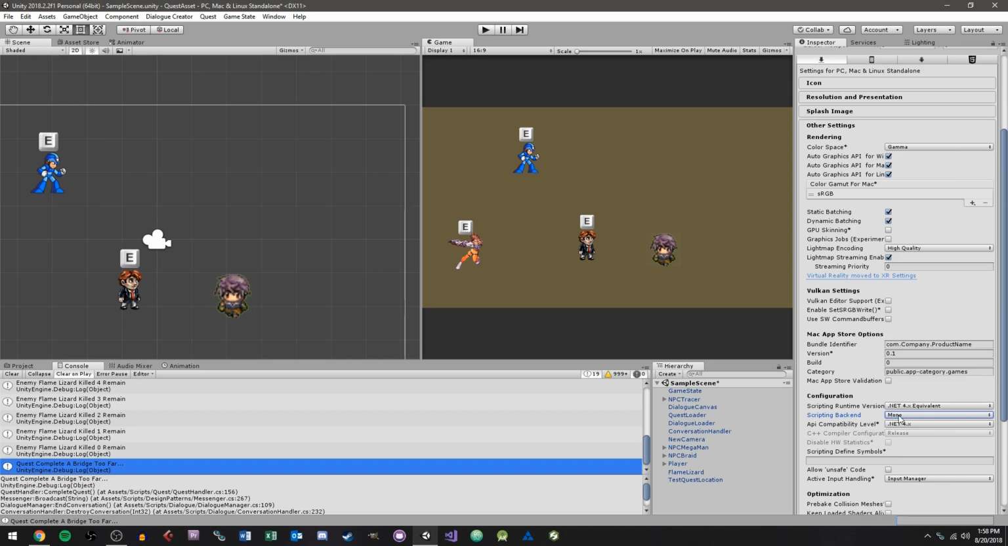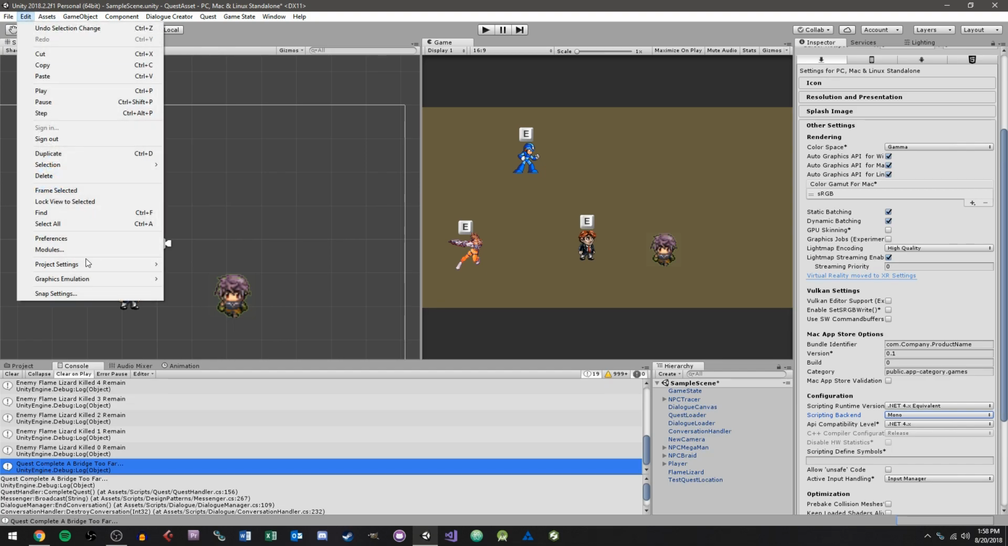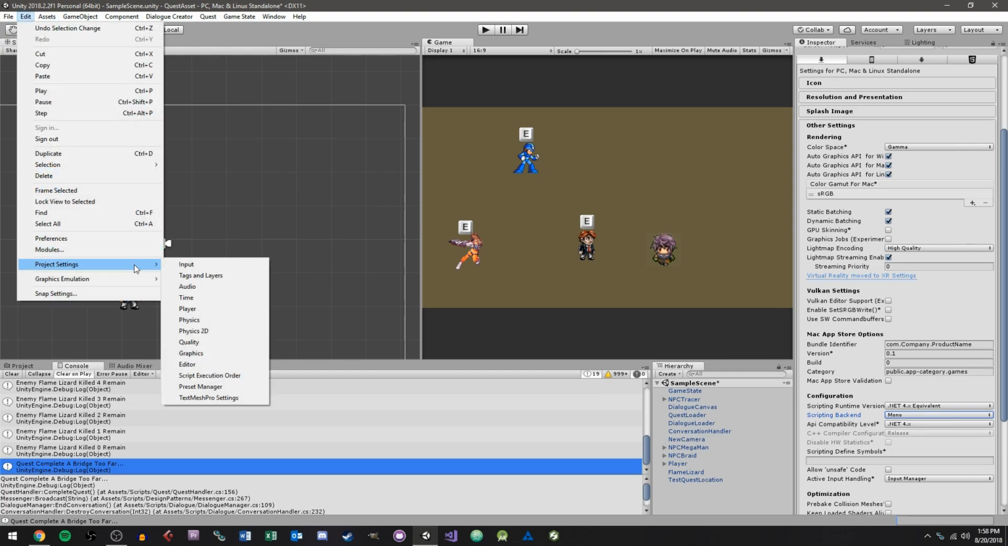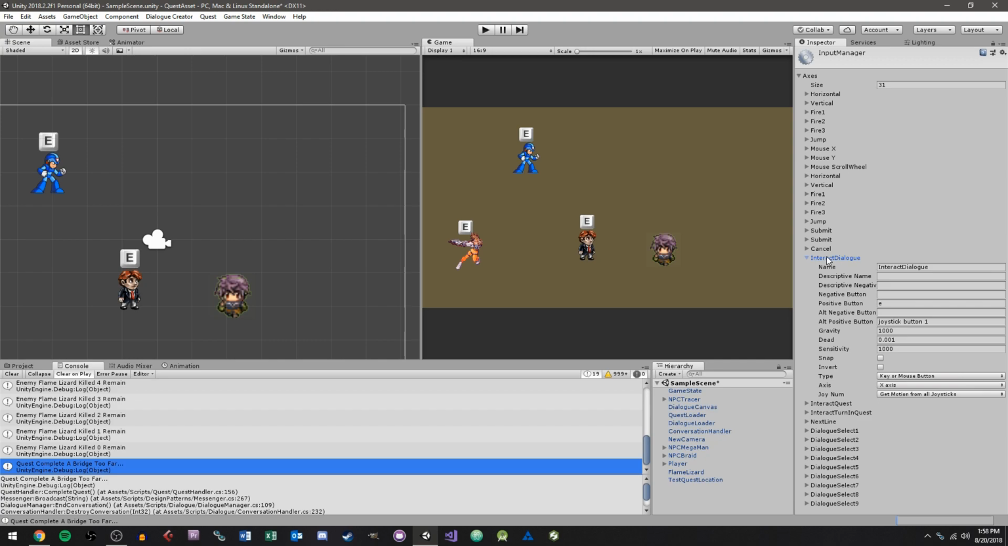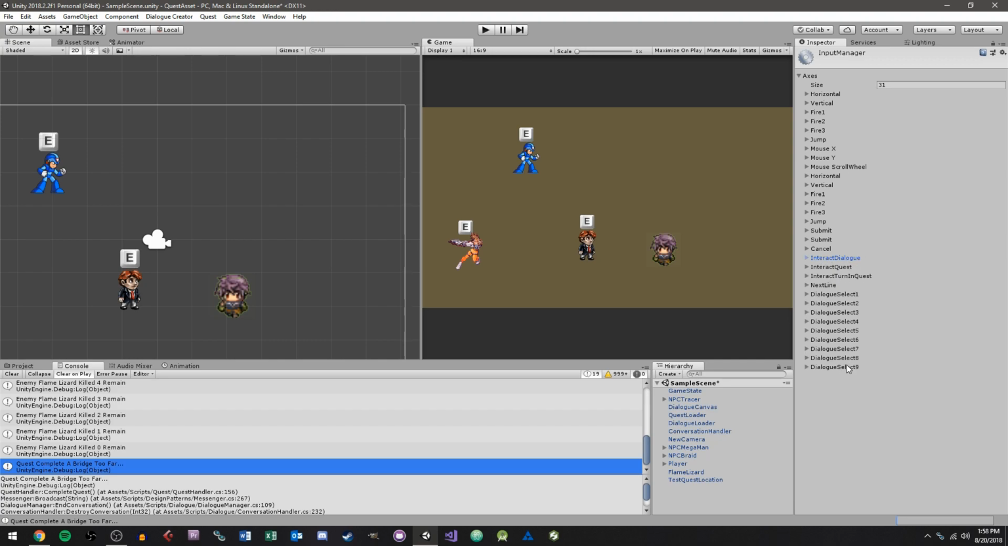You'll be asked to restart the project. Go ahead and do that, and then you'll be able to compile the code. Another thing is that you're going to want to have your input set up. So Edit, Project Settings, Input. Specifically, we're going to need to have Interact Dialog. Basically, from here on down, we're going to need to have these things set up.